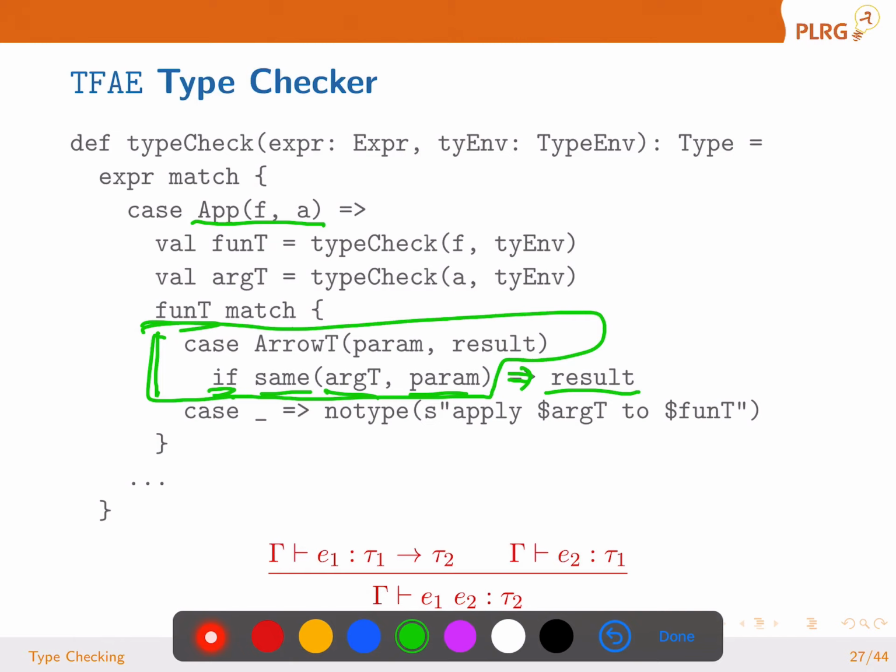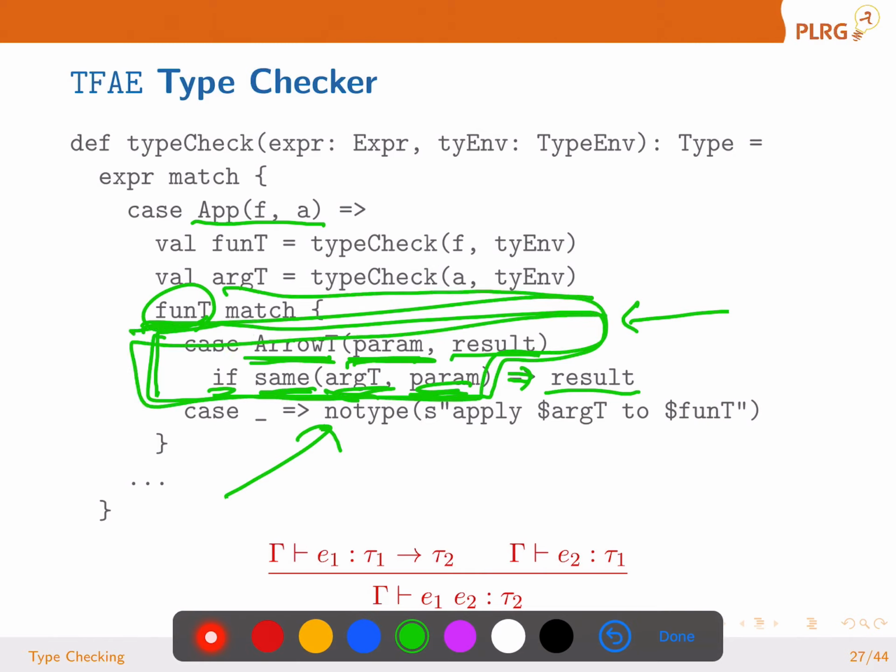So when font t is an arrow t, but when its parameter type is different from argt, then we just match to this case instead of the first case. The first case matches only when font t is an arrow t with parameter type and return type, and that parameter type is same with argt, right? So this is the whole single pattern. If so, the type of the function call expression is going to be result. Isn't it cool, right? Okay.